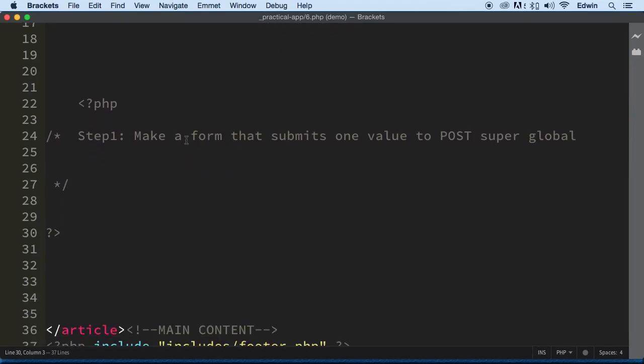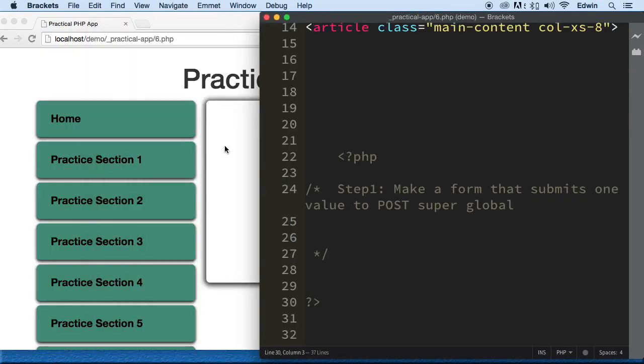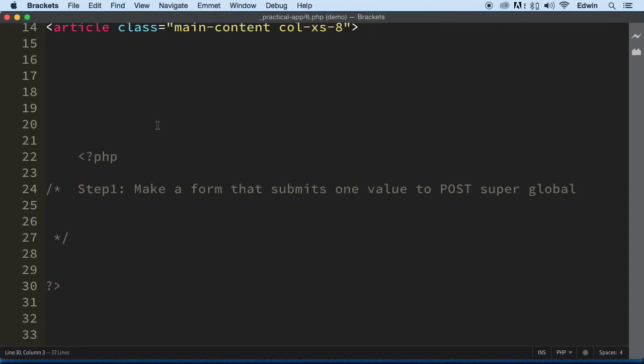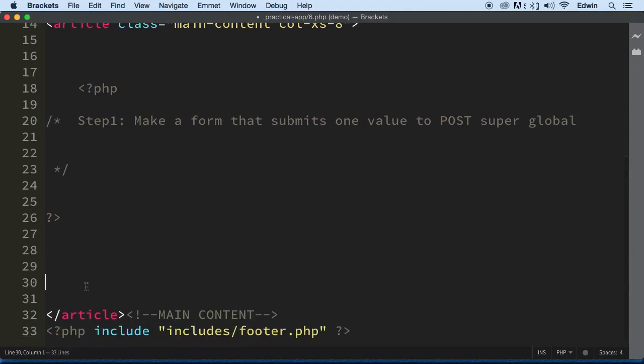All right, so here it is asking us to make a form that submits one value to the POST superglobal. Then we just want to echo that value and see it. So go ahead and pause the video, create a little form, and catch it with a POST superglobal, and let's echo it. Let's see it on the browser, right here in the middle. Make sure you do everything right here. So go ahead and pause the video and you should be able to do this. This should be very simple for you since we already did it.